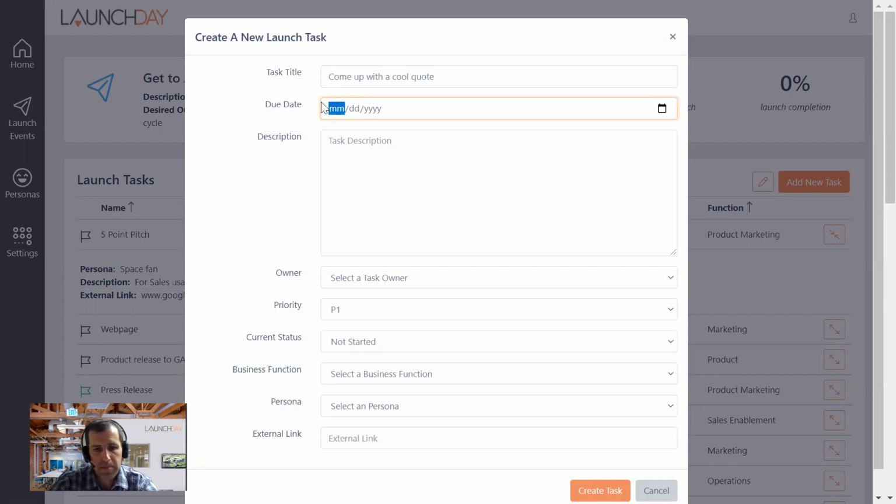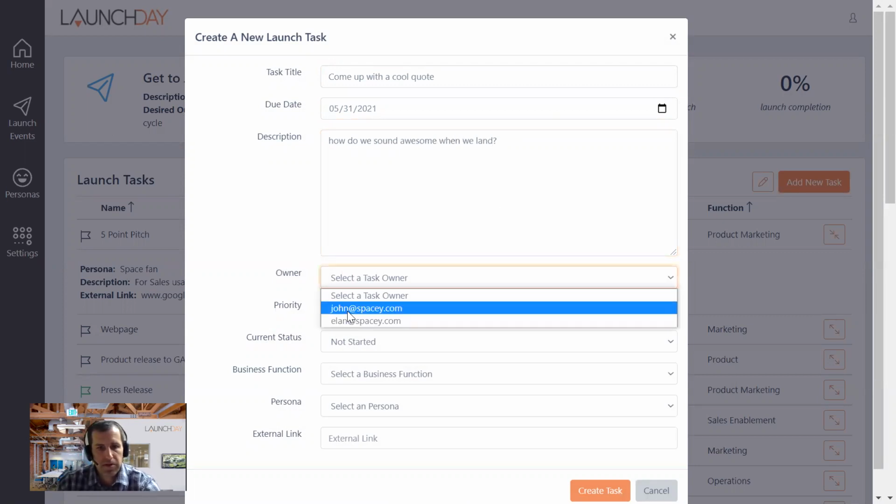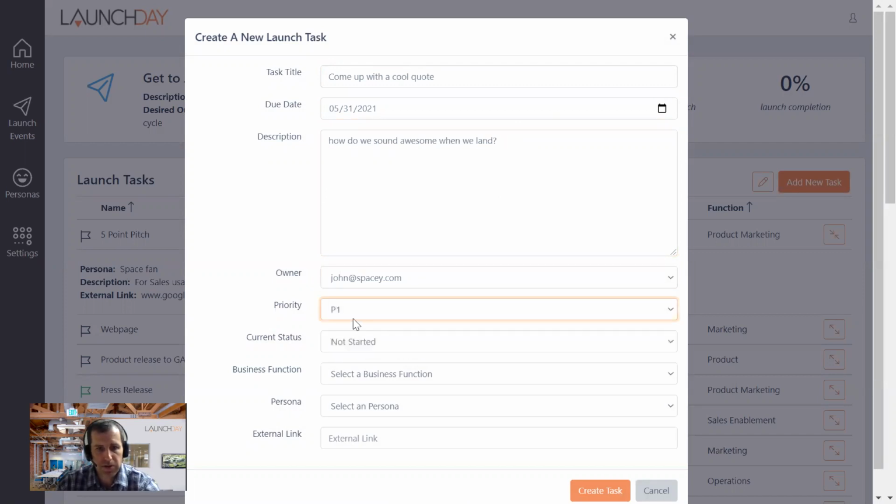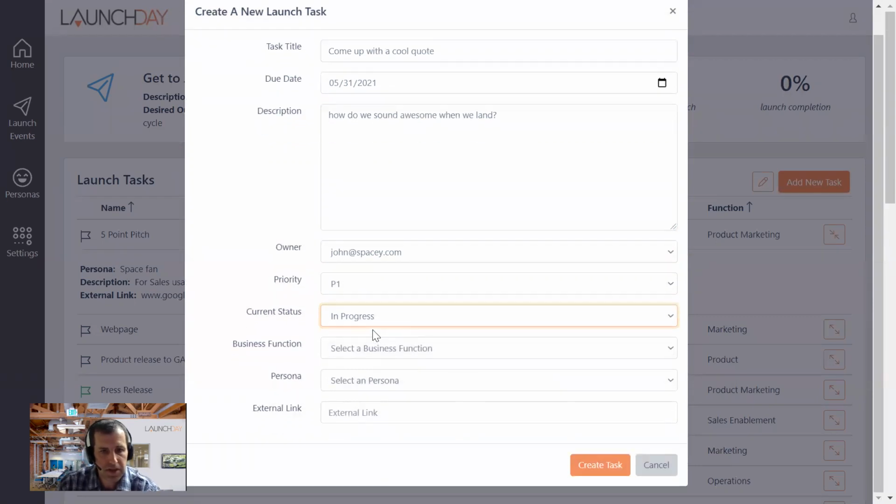Due date, I want that by this month. Description: how do we sound awesome when we land? Owner, I'll give that one to myself. Priority, that's a priority 1. Current status, not started. Well, maybe it's in progress because we've been thinking about it.